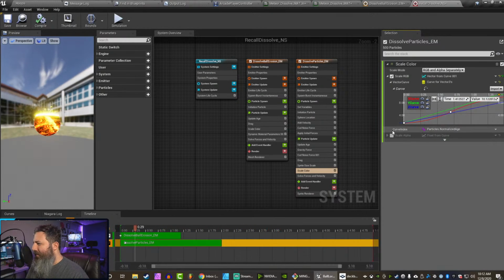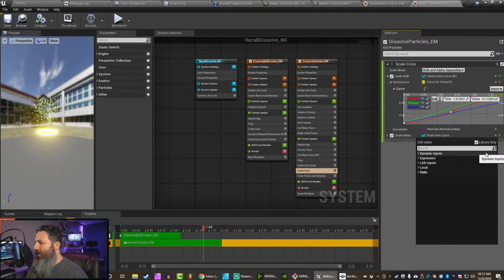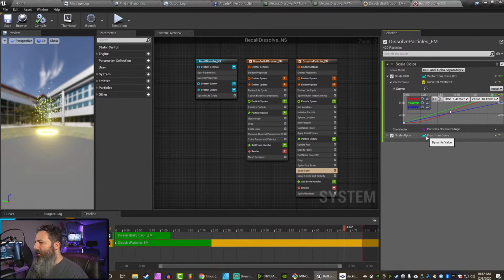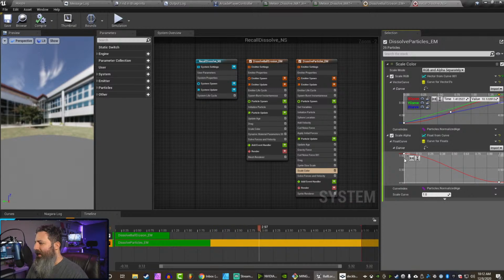We're scaling the alpha separately. So let's scale alpha. Float from curve. Where is it? Okay. So at time 0 and at time 1. So 1 second later, they should be. That's weird. I don't think it's happening like that. Just for fun, let's just say at time 0.3. All right, so it is working.